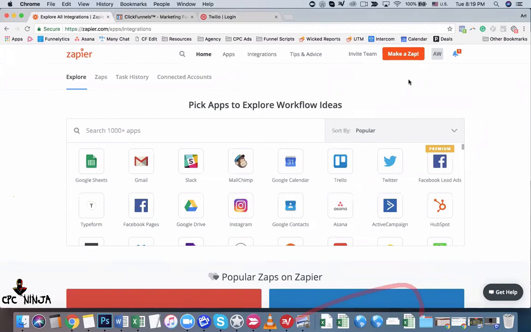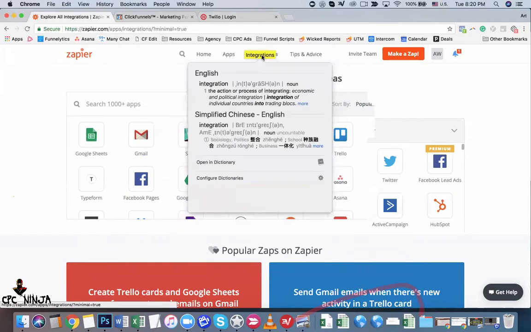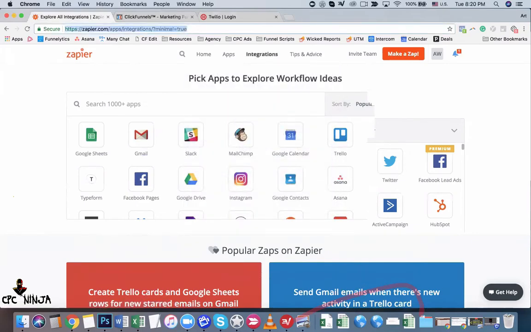So once you have Twilio and you've signed up for it, you're going to go to integrations in Zapier right here, and let me know if I'm going too fast or if I lose you, okay? If I click on integrations, let me refresh the page, sorry.